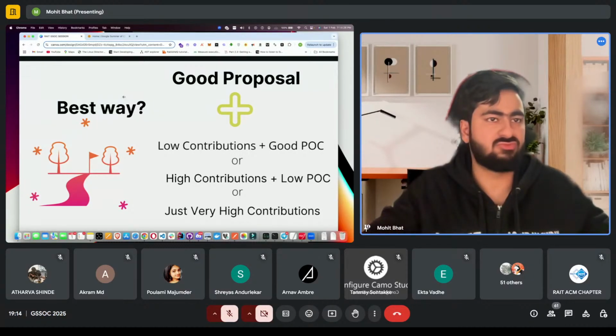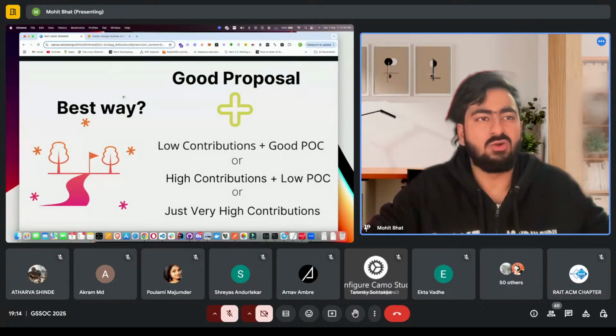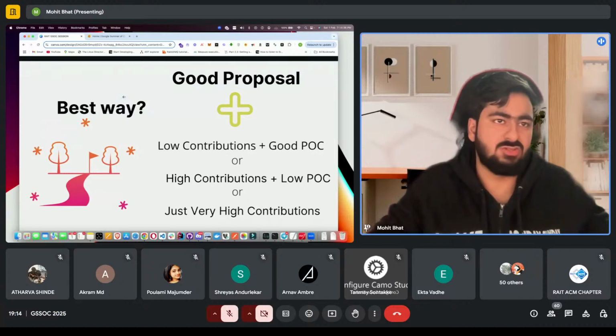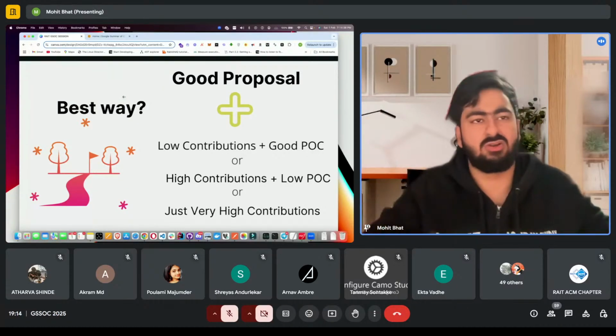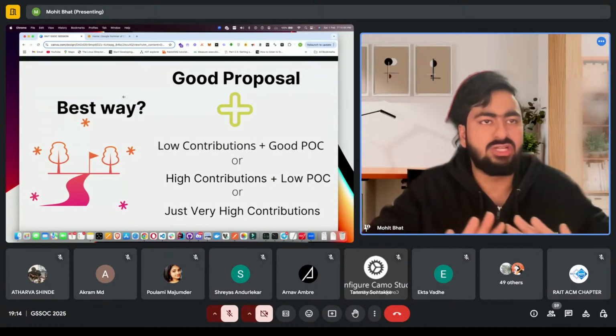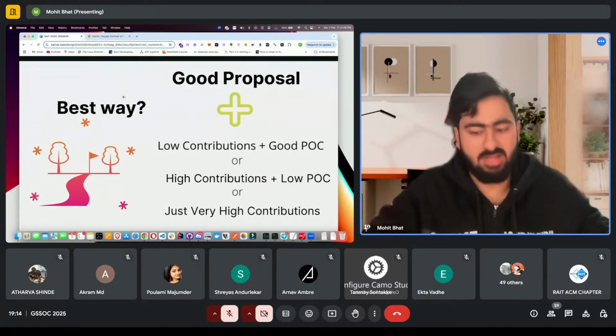So, or maybe if you are very intelligent, very good with the language, you understand things very quickly, then of course the last option is also a good way. You can just create a lot of contributions in just 1 month. So that is up to you, but for an average or a general person, this is how things should go.